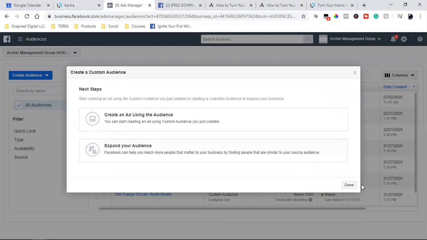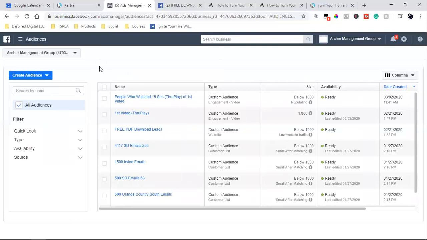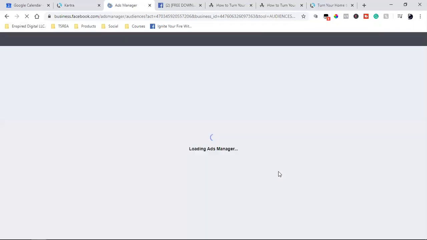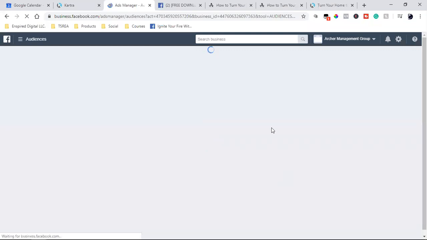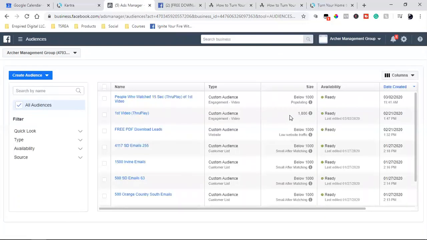Now we'll hit done, and it's ready. It's already ready. They say 30 minutes just to under-promise and over-deliver, but it's ready now. Let me refresh it. So now let's set up the ad. When we set up the ad, we are going to retarget that group, and we're going to retarget them for conversions.